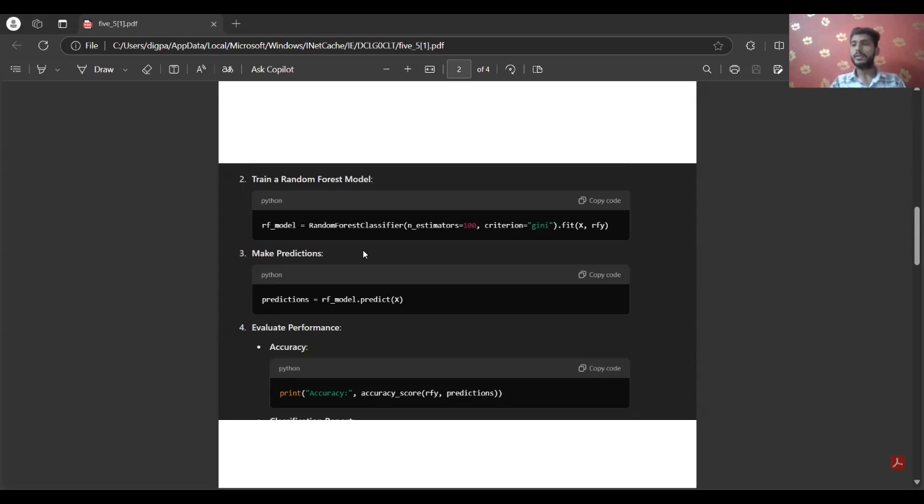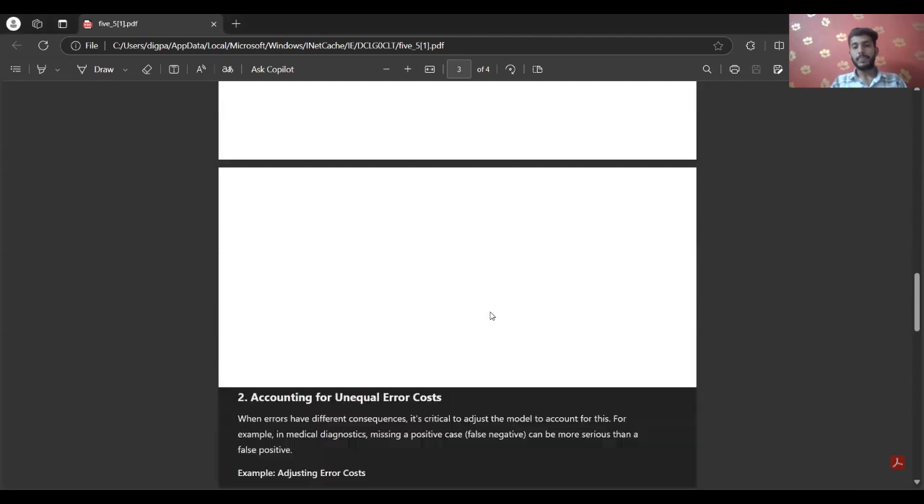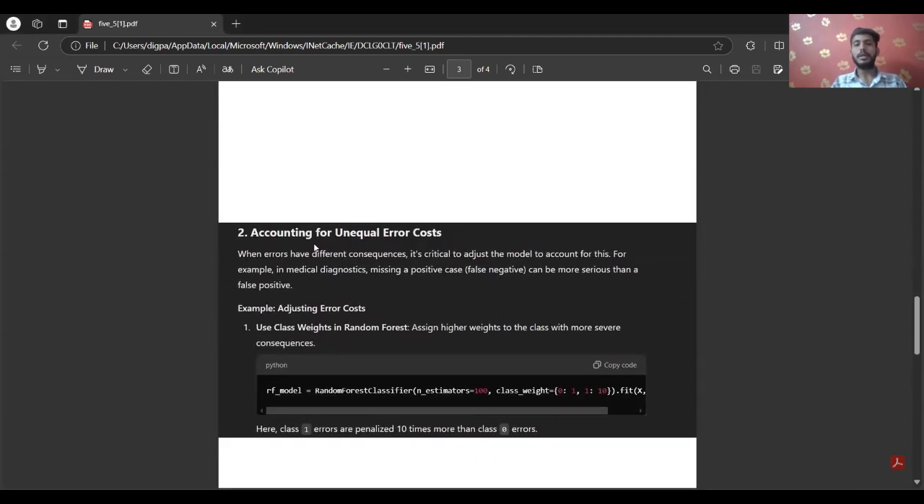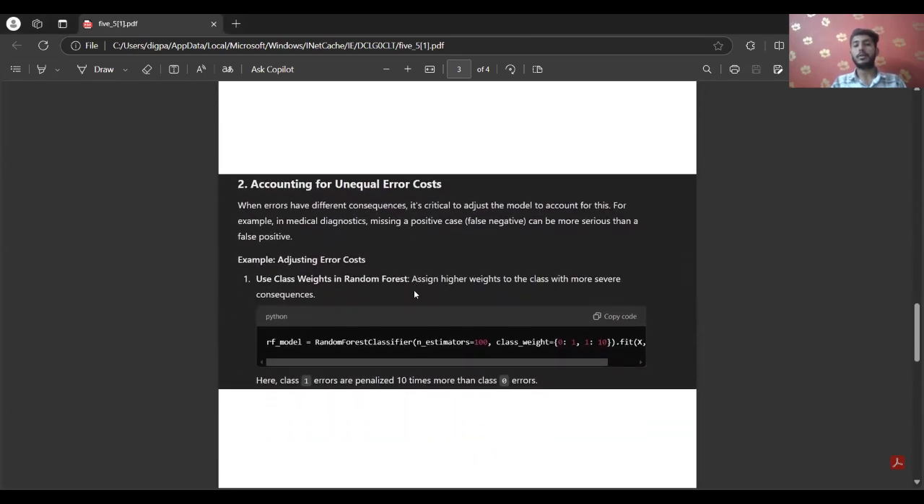If we print that, we'll get to know how accurate our model is or how it is working. This report tells us how the model performed for each class. For example, how well it detected positive or negative. I think it is understandable. Now we'll move to accounting for unequal errors or error cost.